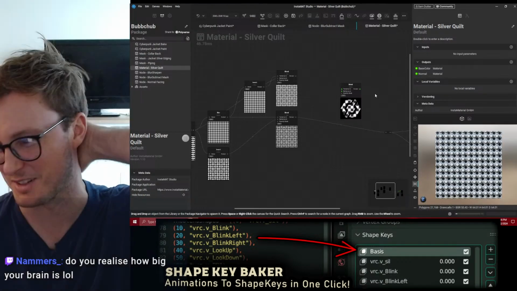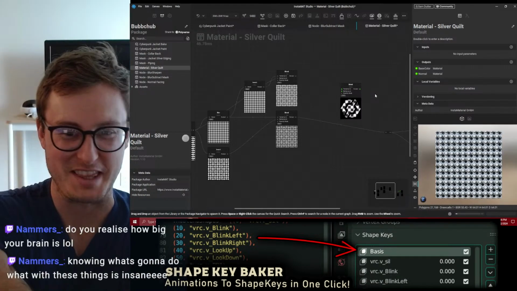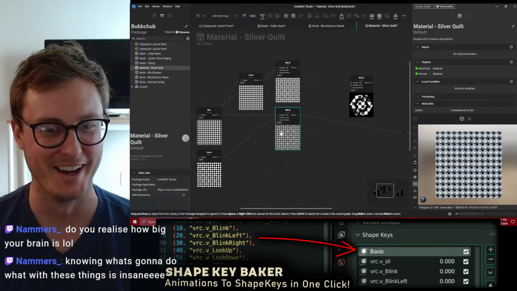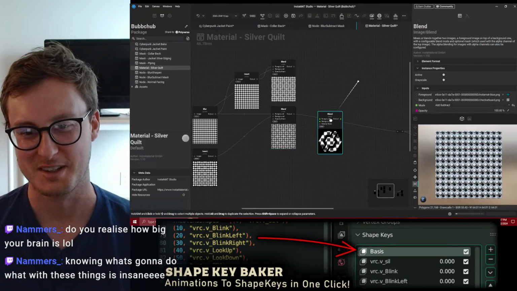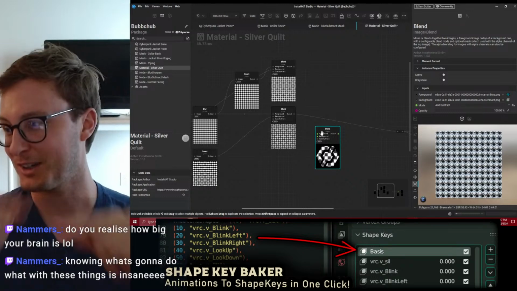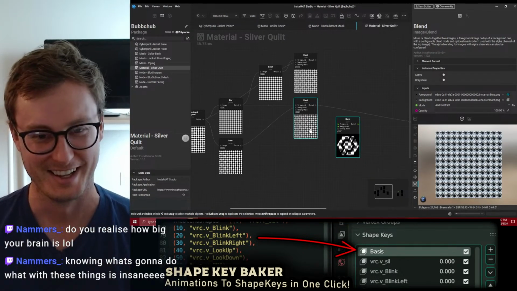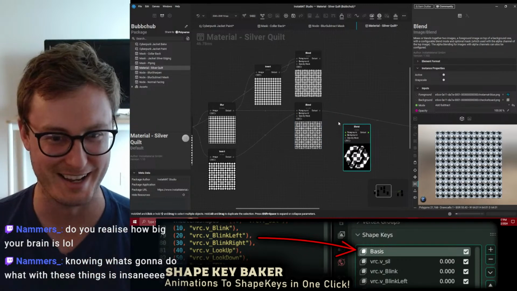That's how big your brain is. I appreciate that. Knowing what it's going to do with these images is insane. Well, thank you. It's just all clicking things. Like, what does this do? What does that do? But thank you, Nams. I appreciate that.